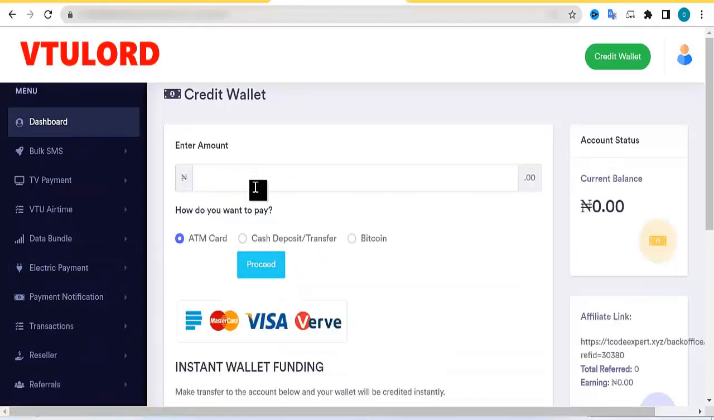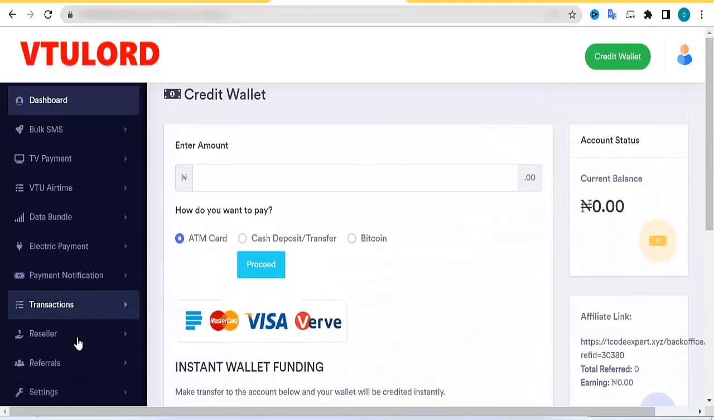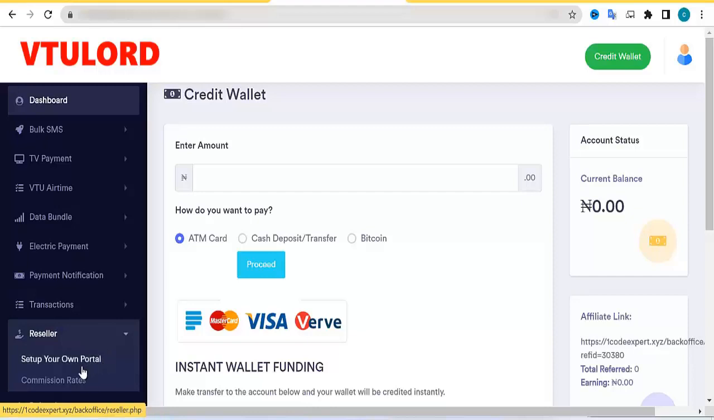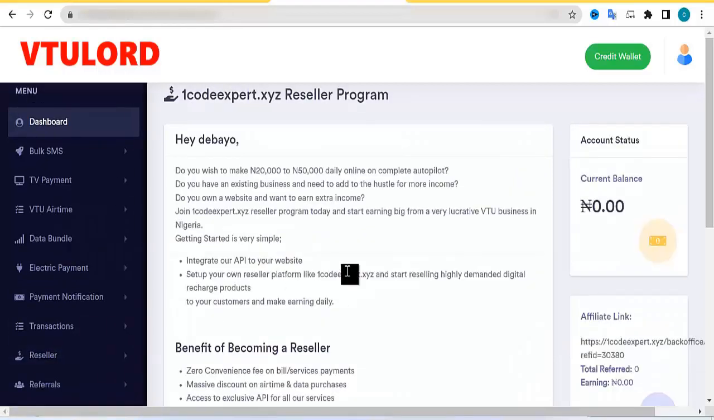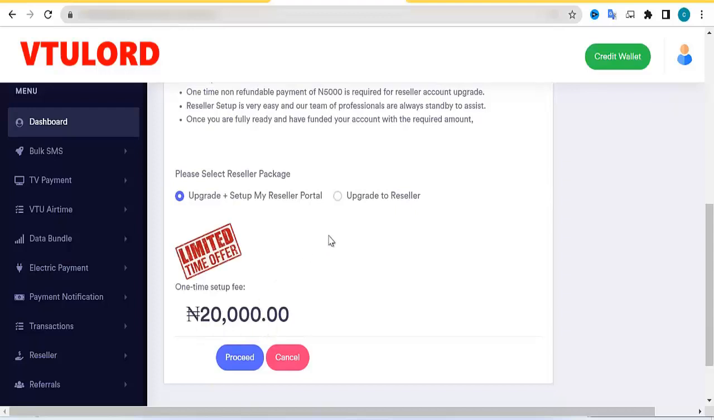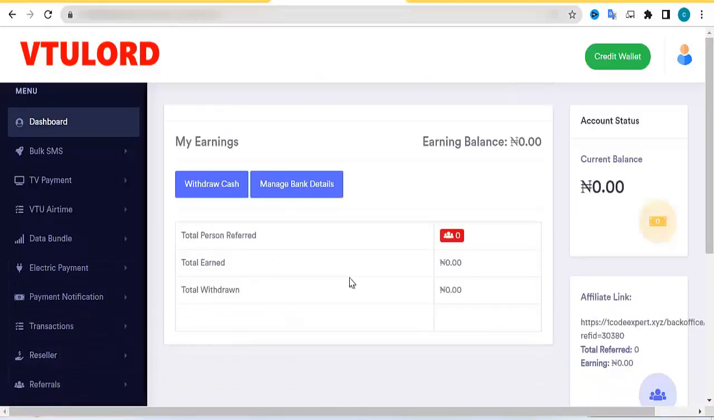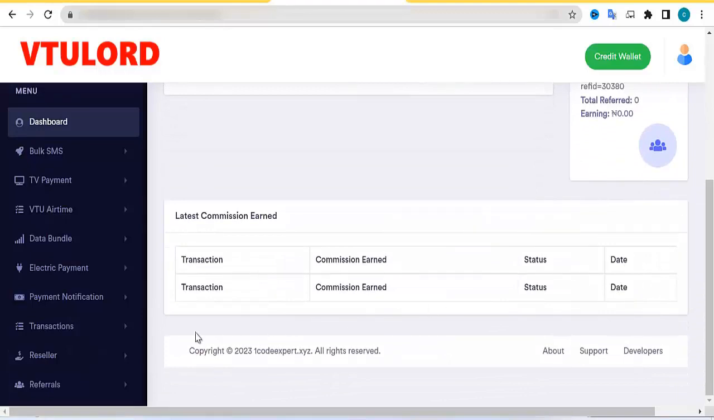So credit card, you can buy using your credit card or through your wallet balance. We are going to set all of that up, and then you can also set up your own portal as an admin, as a portal creator, as a reseller on the website. So you can upgrade to a reseller package. You pay 20,000 naira to upgrade to a reseller package. You see that, upgrade to reseller package plus SMS portal, or just use 5,000 to upgrade to a reseller package. Awesome, right? And you can also see people you refer. If you refer anyone, you can see them right here.